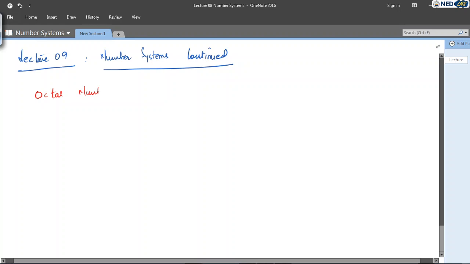Octal means base 8. It's not used often, but if anybody wants to, here we have just 8 numbers: 0, 1, 2, 3, 4, 5, 6, 7. The reason why we use a base 8 octal system, let's count it first and then we will understand why it was used in early history but not anymore really.